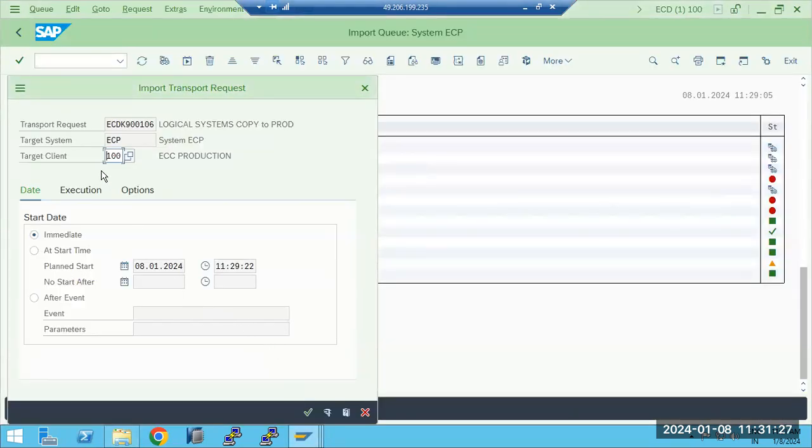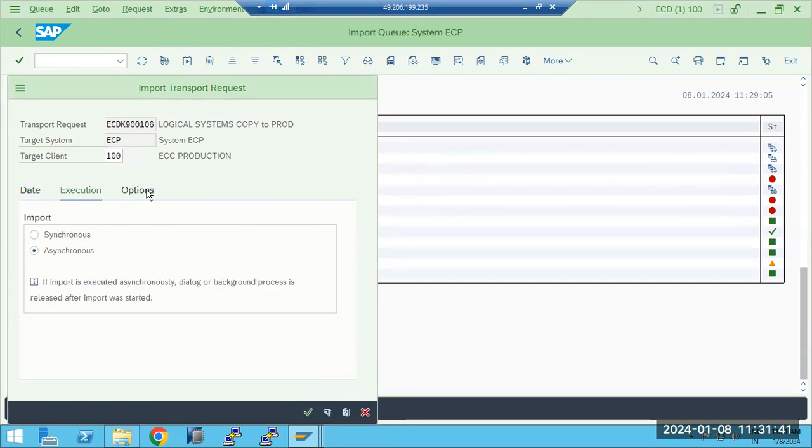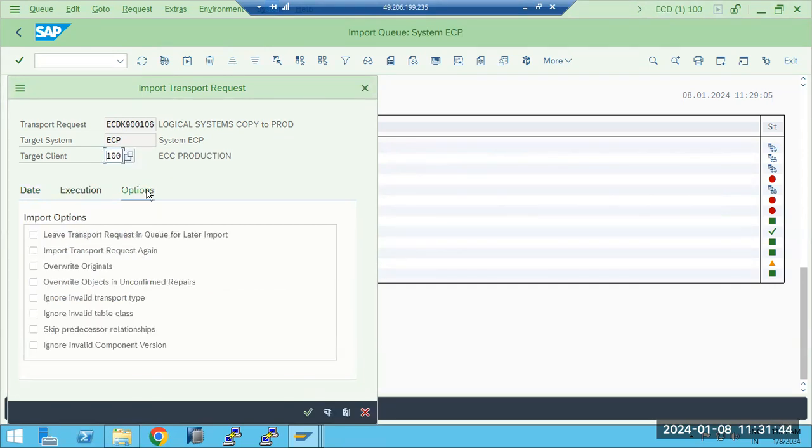While importing, select the target system and go to STMS, which is the transaction code. Select the system, select the client. Then you want to run immediately or after some particular time here. I want to run immediately. Then go to the options here. What type of options do we want to choose? You want to import the request again. After this import, you want to override the objects. You want to ignore the component version, anything here.